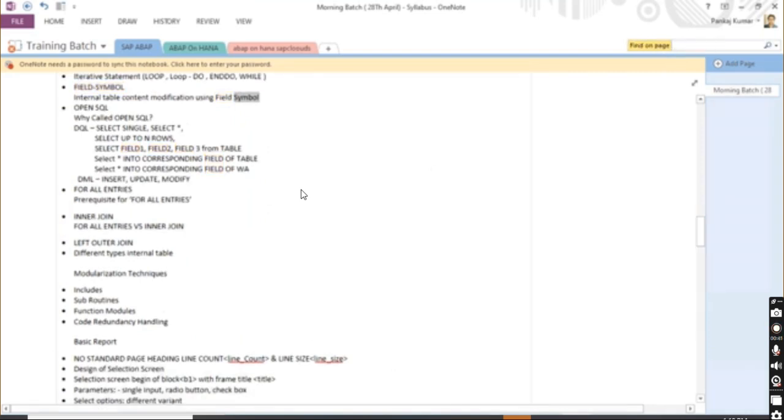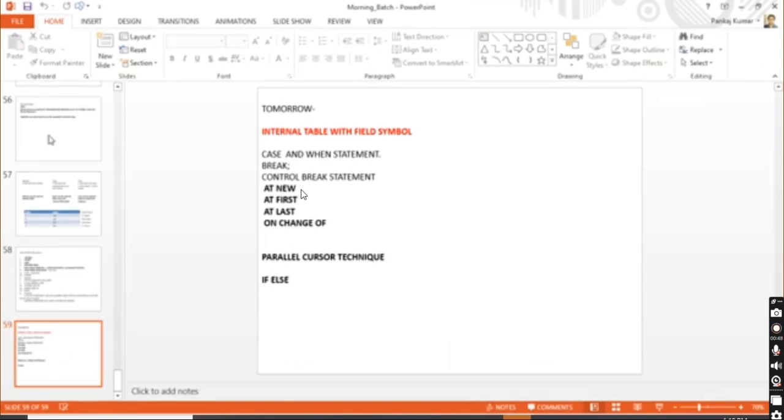Okay, no issue. Let's start our today's topic with field symbol. So after interactive loop, there is that particular topic.